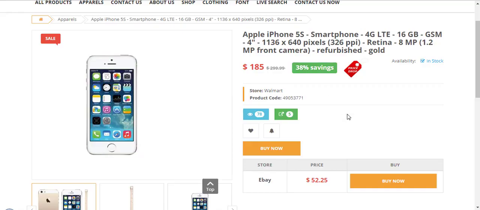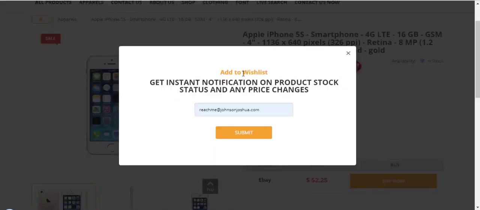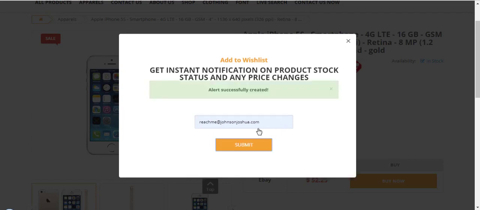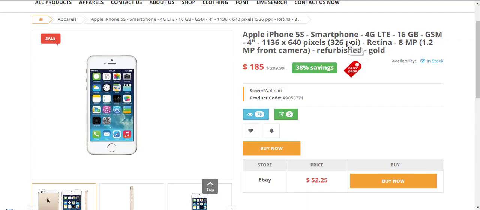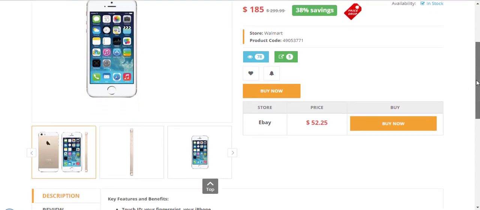So a user could also choose to add a given product to a wish list, and once it comes down here, it says get instant notification on product stock status and any price changes. So when a user does hit on these two, his email address is also listed into the alert system, which notifies the user on this particular product when there are stock changes or when there are price changes for this particular product, to allow the user to make his buy decision. So you could see all of the wonderful provisions or features that come along with our AlterStore.